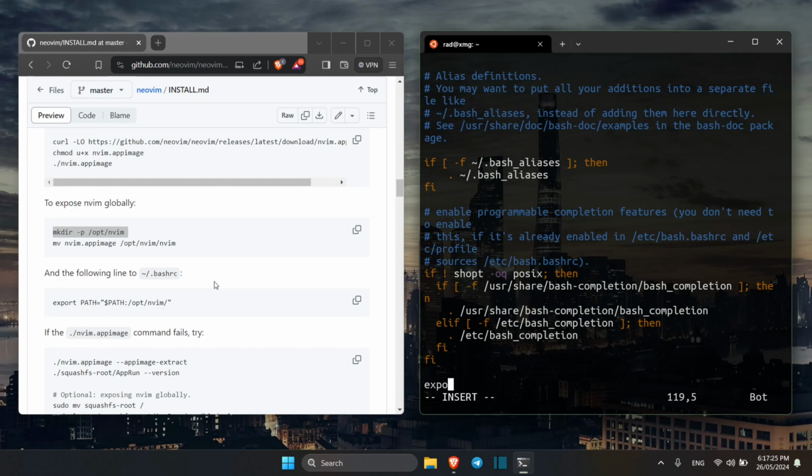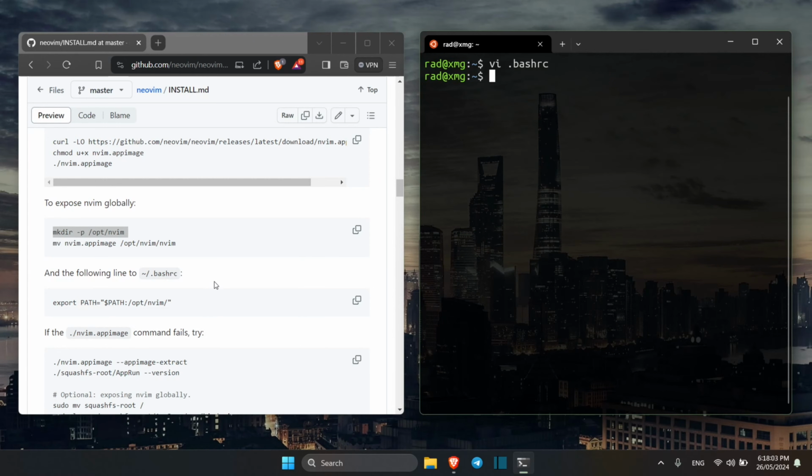And in here, I'm going to say export PATH=$PATH:/opt/nvim. All this line is doing is taking your original path, which is where your system knows to look for these executable files and programs, and it's simply appending this new directory, which is /opt/nvim, to say you can also look in here to see if there are any executables. Now we can simply exit that with :wq, which is write and quit.